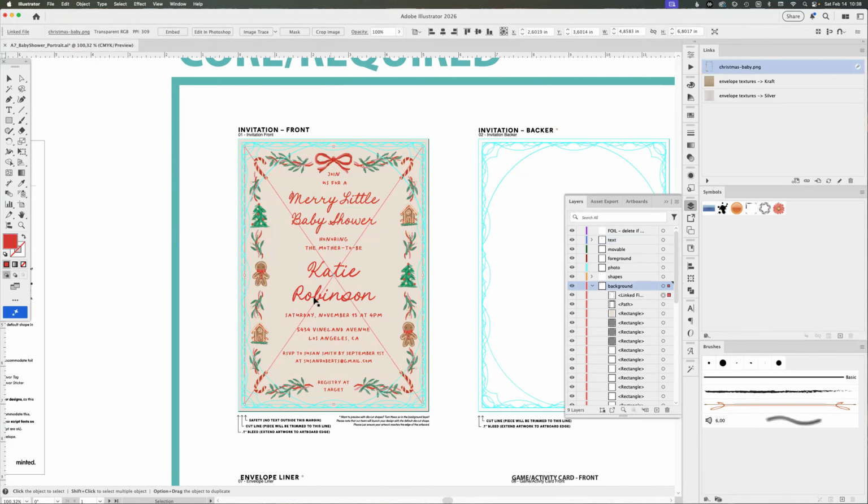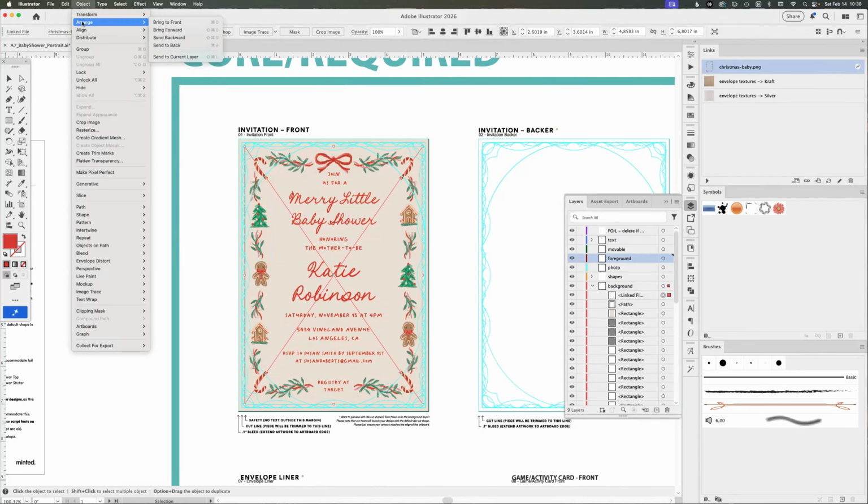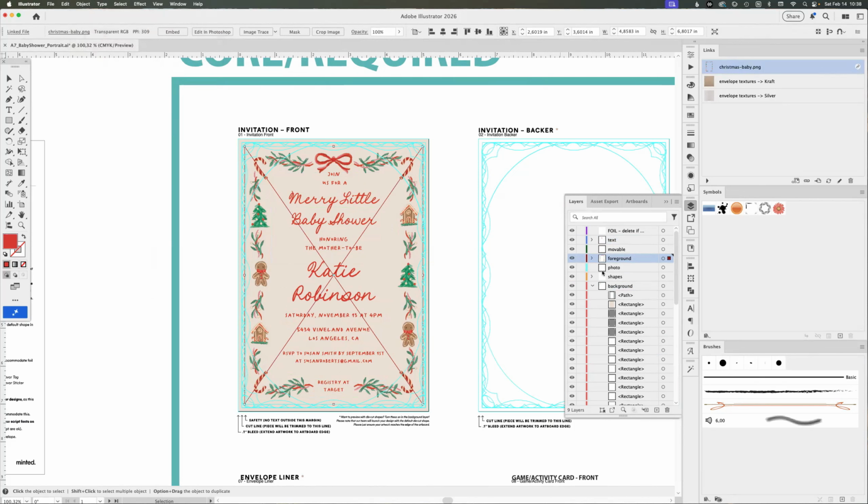Let's say that the illustration, I want it to be on the foreground. So I would go here on foreground and go to Object, Arrange, Send to Current Layer, and now it has changed to this layer. This is amazing. I love, love, love using this.